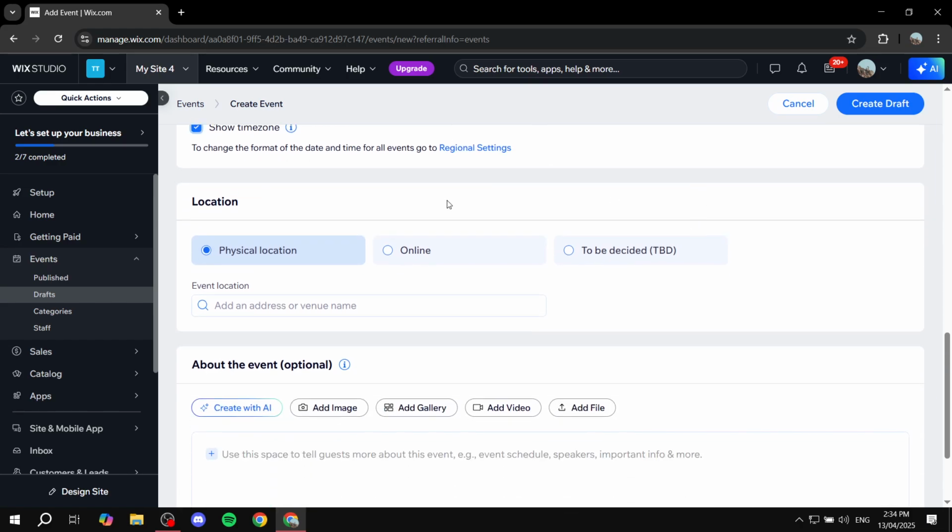Next up, we have the actual physical location of the event. So you would want to go ahead and click on event location here and add an address. If you want it to be an online event, you can also feel free to do so. You just want to go ahead and set this up. And if you have not decided yet, you can just go ahead and leave it over here.